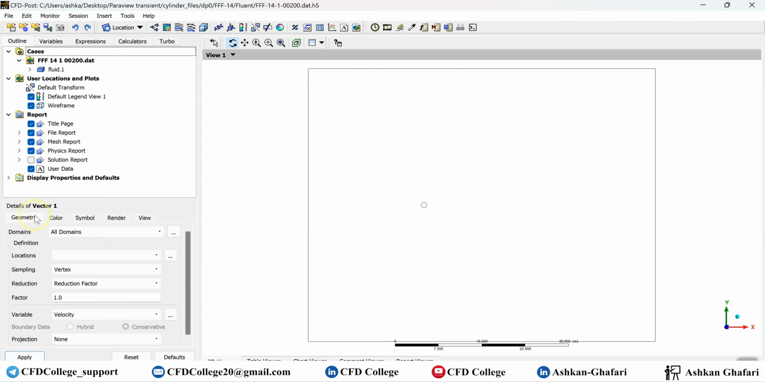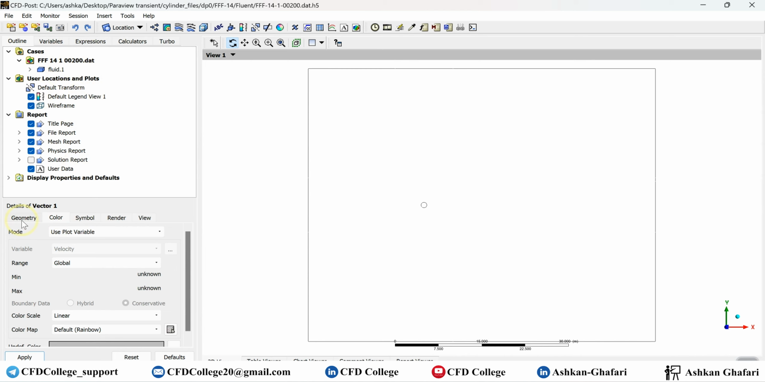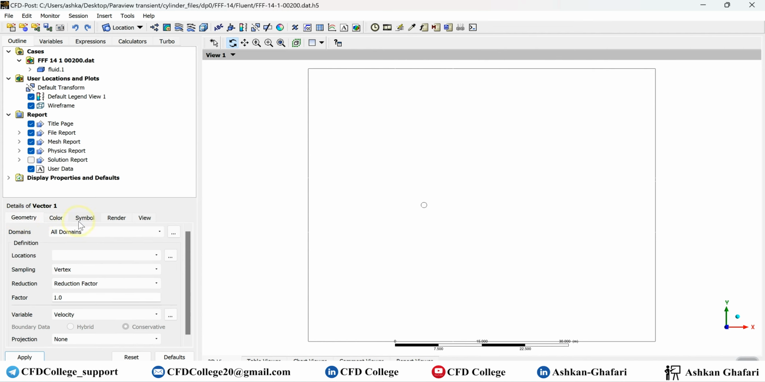As you know, it has different tabs: geometry, color, symbol, render, and view. You know that the render and view tabs are almost everywhere in CFD Post. And I think the main tabs and the main details are included in the geometry, color, and symbol tabs. So let's start with geometry.